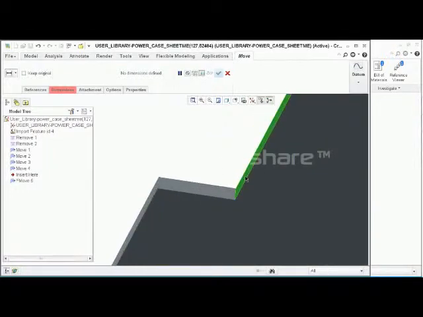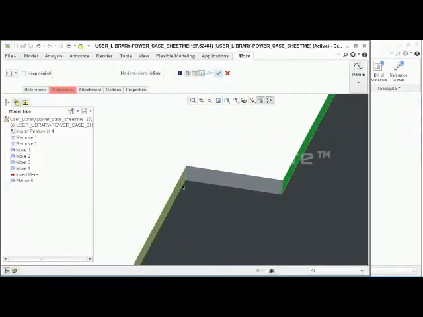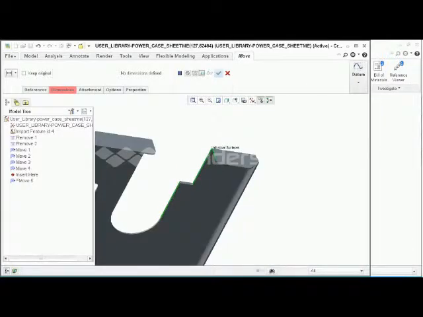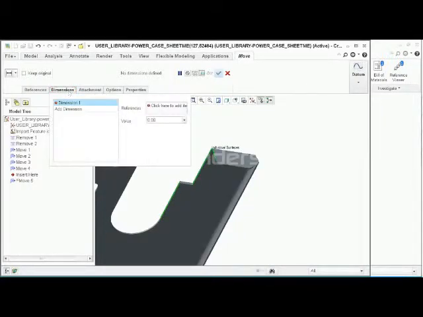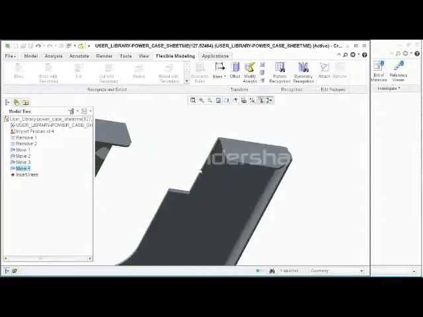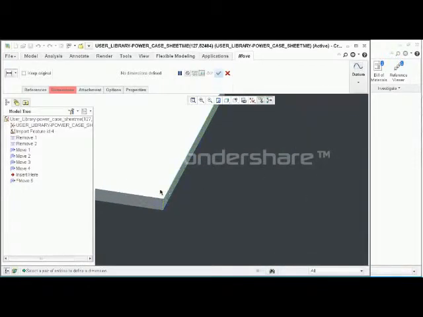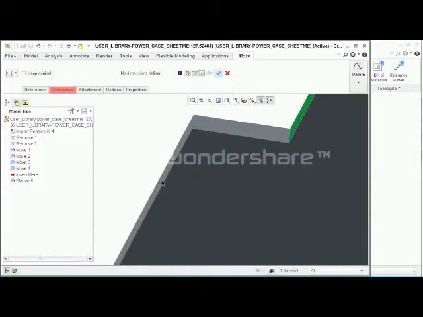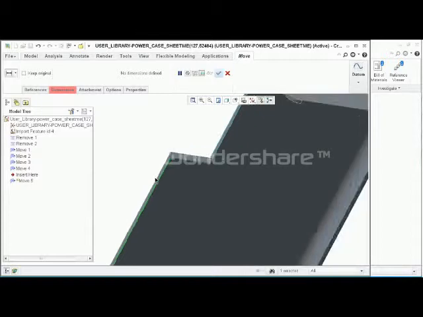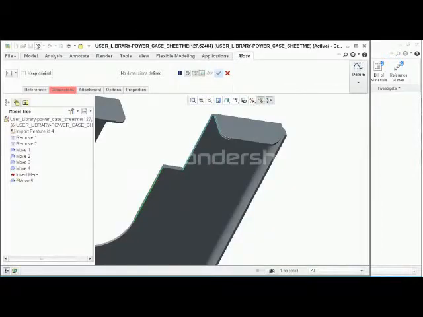Am I setting up my dimensions here? Actually, let me do that one more time. This is the surface I want to move, and I want to set up a dimension from this surface right here to this surface right here. Oops, click happy there. Make that 0, just like before. And now that's closed up as well.